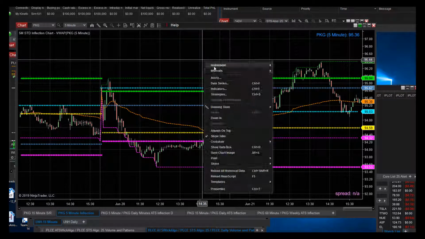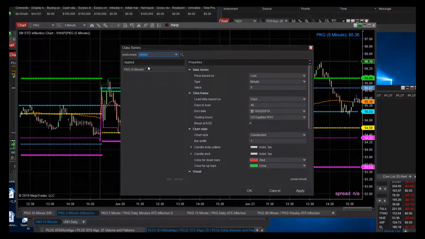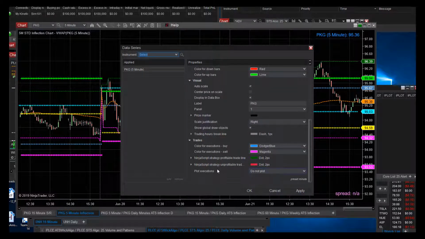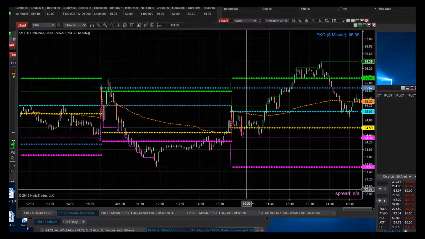Now the data input on this is just a standard one input. It's data going back 45 days. It is set to regular trading hours with a day break. And do not plot on the plot executions.